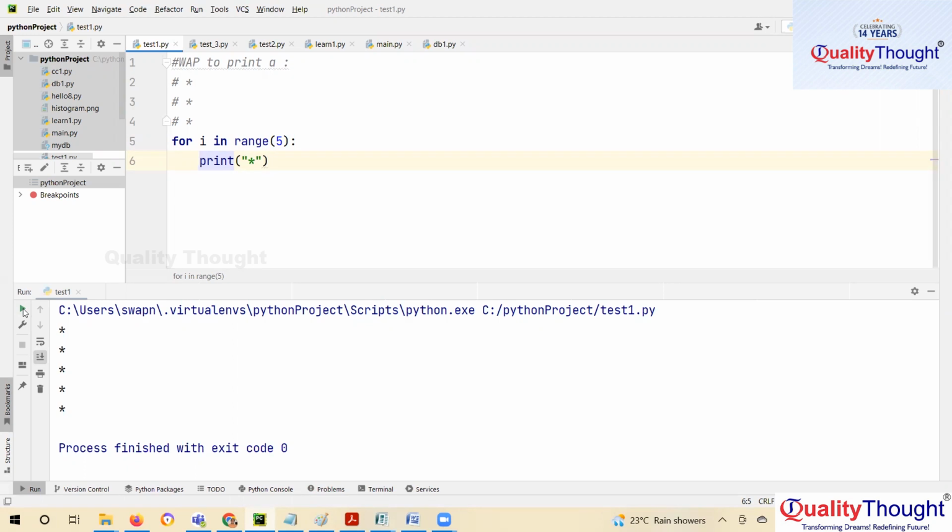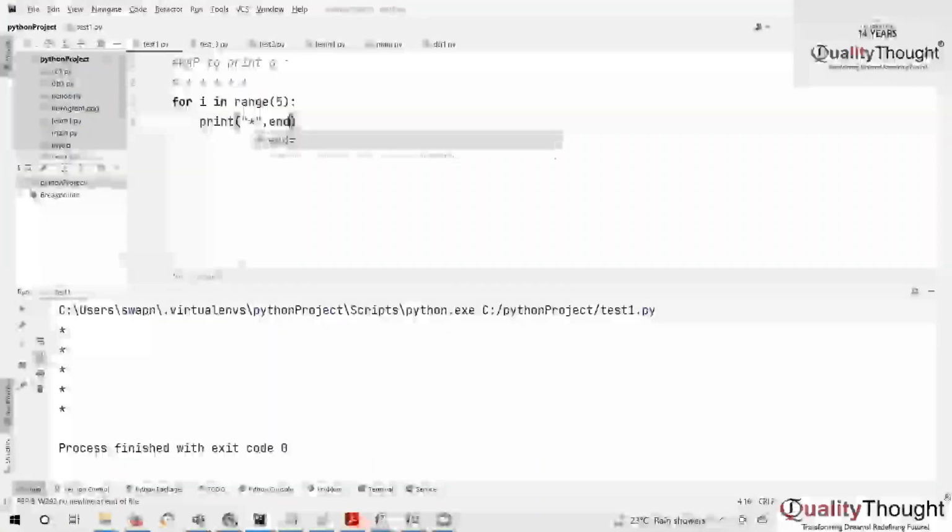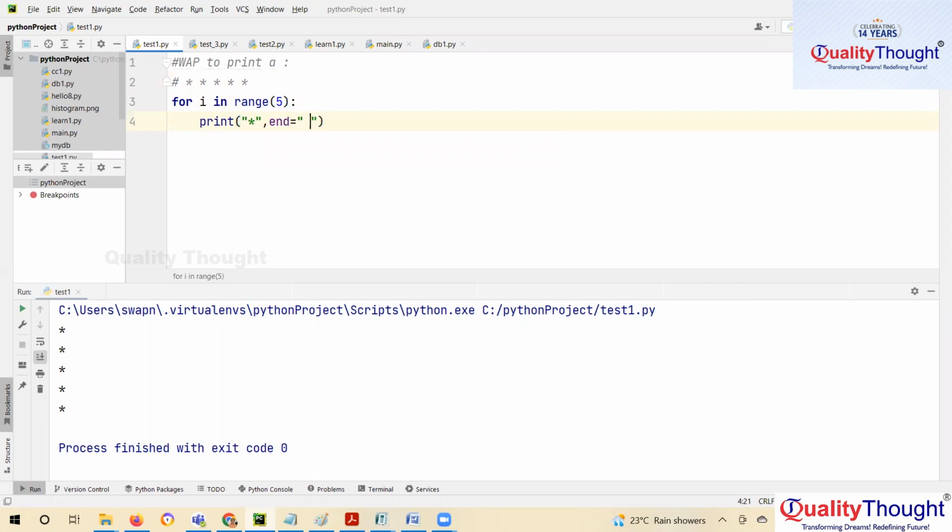Now I want to print 5 stars in one single line. How do I do that? That end with double quotes. Yes. So I'll say comma, end equal to, and you can give a space. Remember, we discussed that print by default puts a new line at the end.